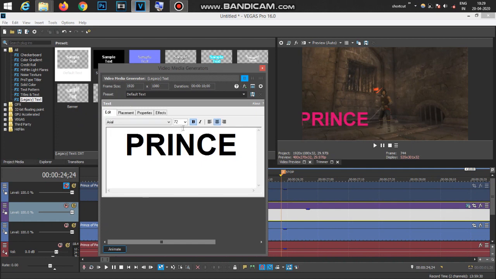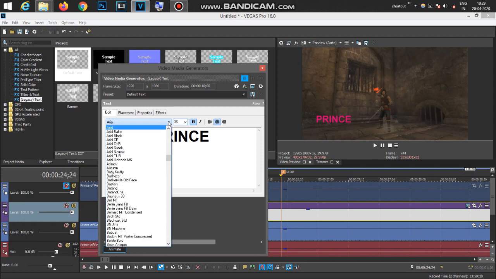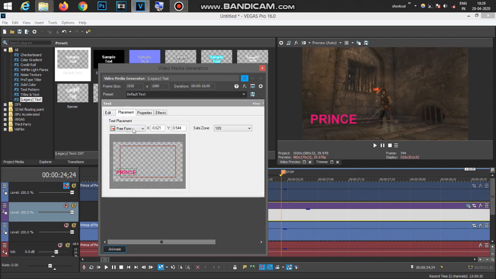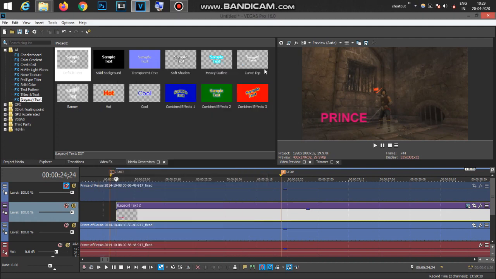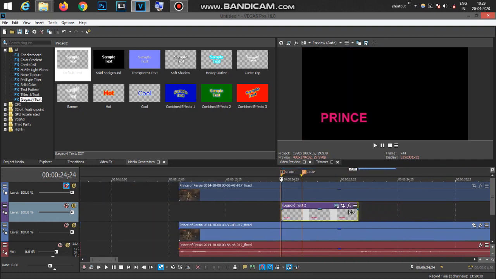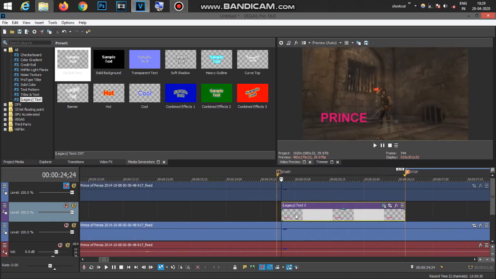Then go to the edit option and select your text size. Now go to placement and adjust your text position. Now close this window. Then drag it to match the location. Okay. Now unmute the first video track.